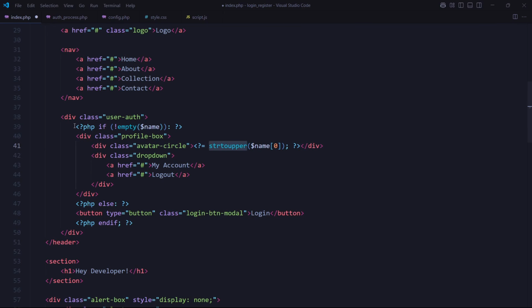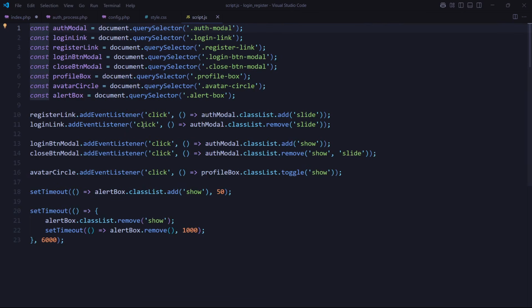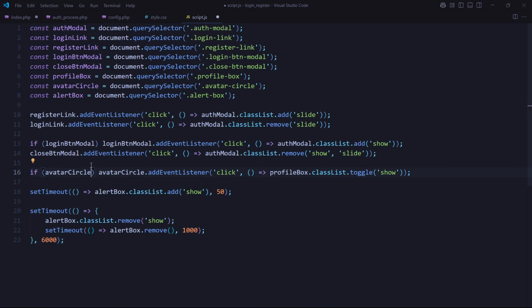Okay, next, because we have made a statement like this, so that there is no error, we need to add an if condition on the login btn modal element and the avatar circle. So here, we can write if login btn modal. And on the avatar circle, if avatar circle. So, if the login btn modal element exists or is found, then we run the event listener for this element. And this is also the same: if the avatar circle element exists or is found, then we run the event listener for this element.